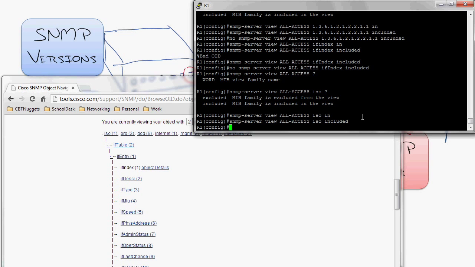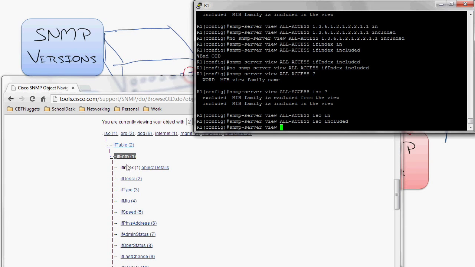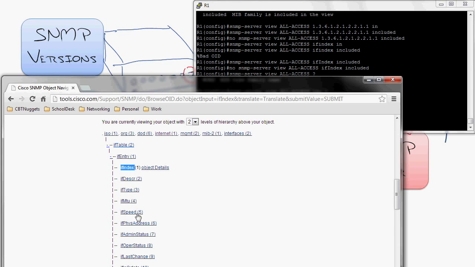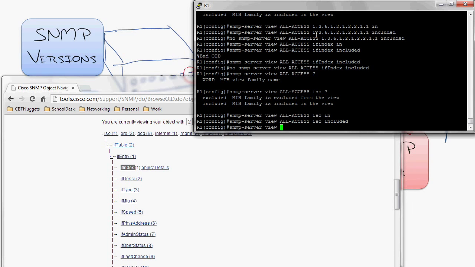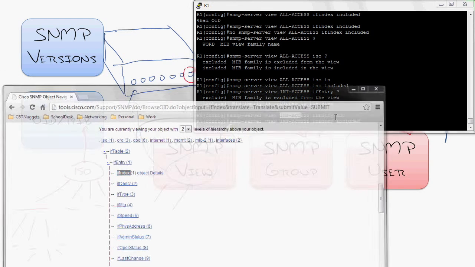So let's create another view. Let's just say I want to create an SNMP server view, and let's just say people to be able to monitor the interface, right? You see this interface entry right there, which allows them to monitor all the interface, all the indexes, all of the different things down here. So I could say interface access, right? And I could do IF entry included. So now I've got two views, right? An all access that I can give people access to, and then just an interface access. Now that I've created the view, I can go in and create the group, right?